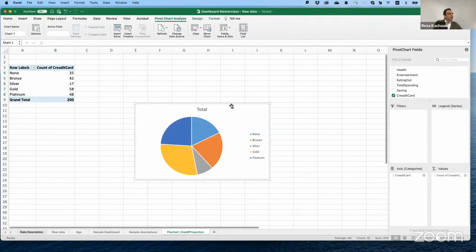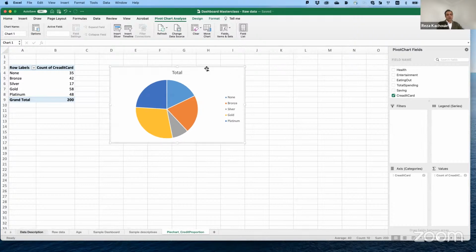When you are creating a dashboard, you don't need to be super creative and use various colors or highlighting or shadowing. Simple. Try to be simple. And then we name it credit card proportion. So you can see that it says each group, what proportion are they?